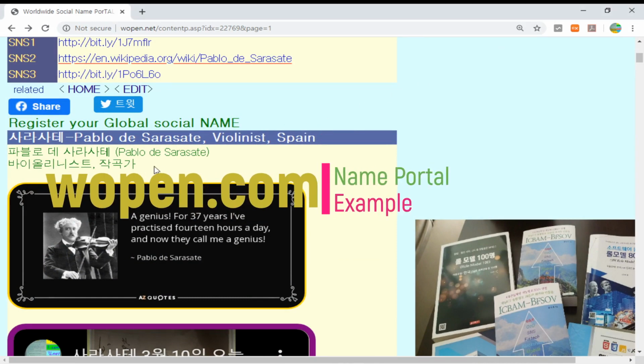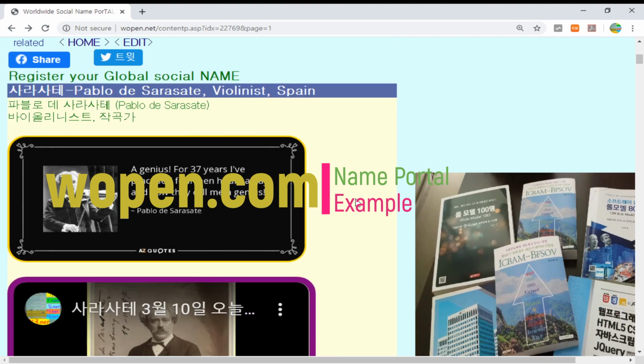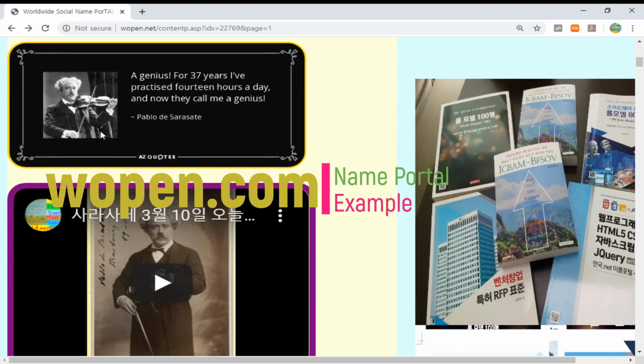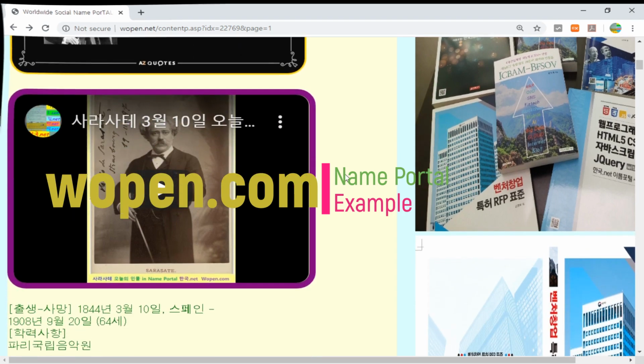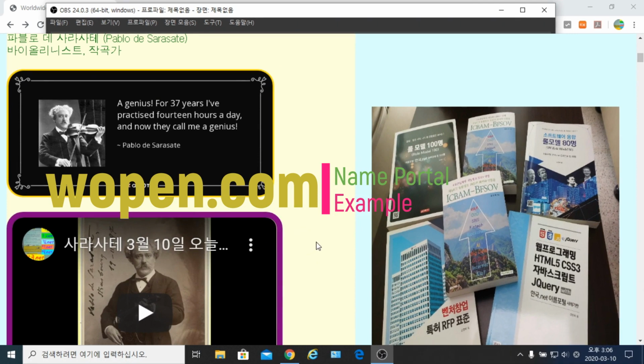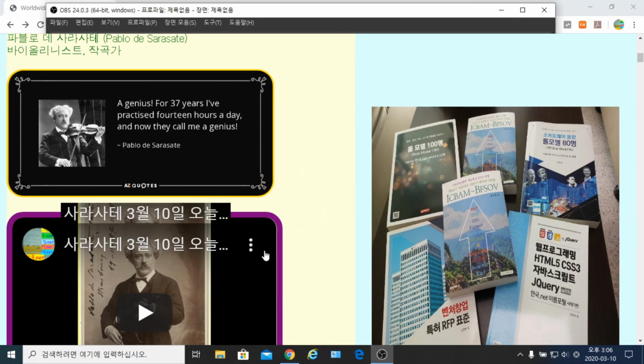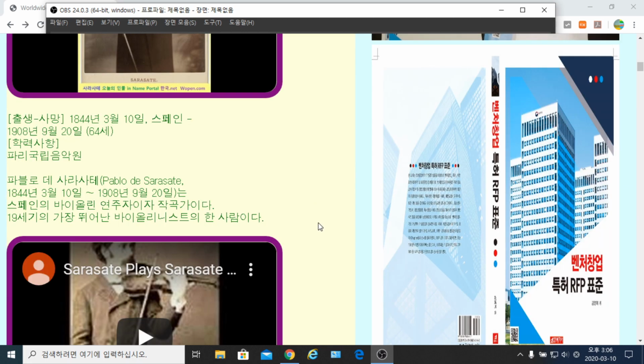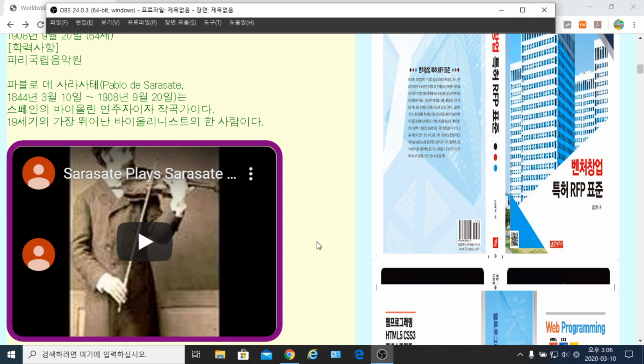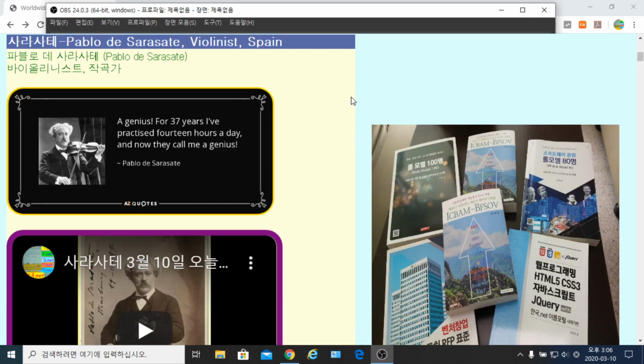This one is showing, okay, let's look at this person who is today's person, Pablo de Sarasate. He's a famous violinist and composer. We can see many contents, actually video clips and images here, multimedia data. To show these video clips, I am using some class name and iframe, and for this image I am using the image tag, and many video clips are there, and I am using many iframes. Let's look at the source code here.